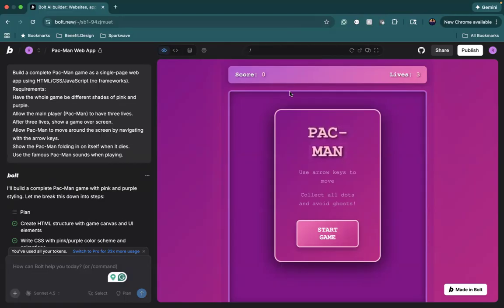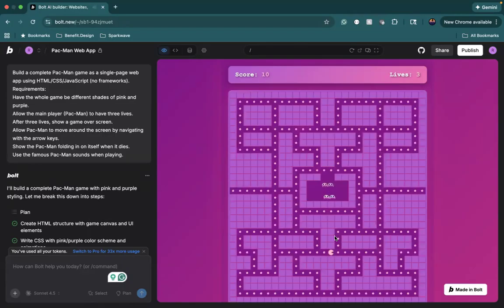So you can see that it is pink and purple like I asked, and it has the start game. It even adds some descriptions to use the arrow keys to move and to collect all the dots and avoid the ghosts. It does have the traditional Pac-Man sounds.